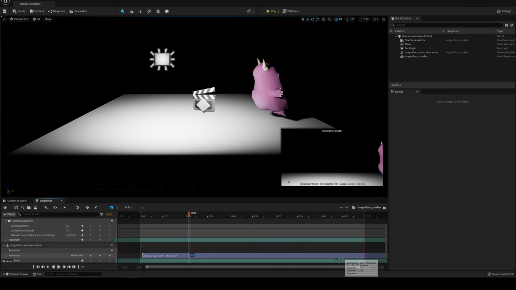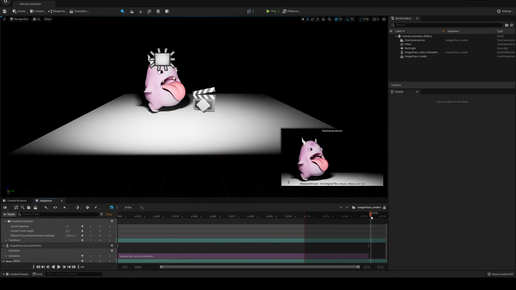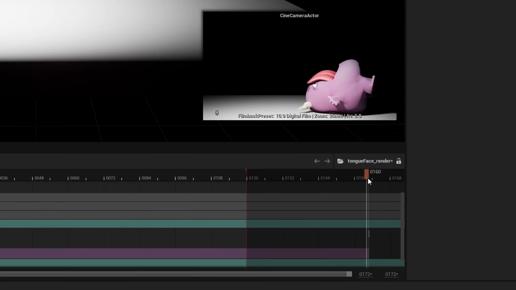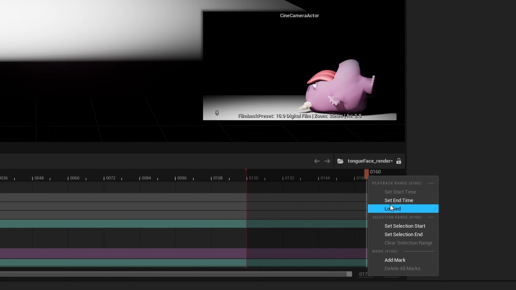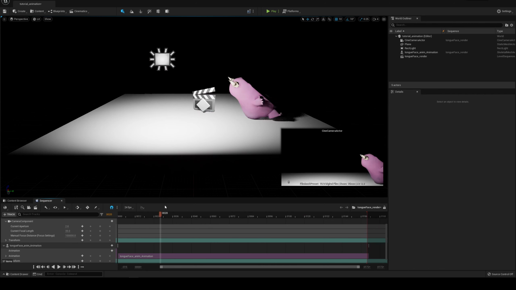Now this is a 160 frame sequence, and at the moment we've only got 120 in, so we're going to extend the sequence settings to 160, and we'll just go to 160. We'll right click there and set end time, and now that is going to be exactly right.